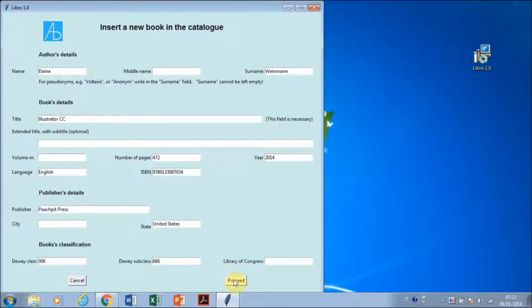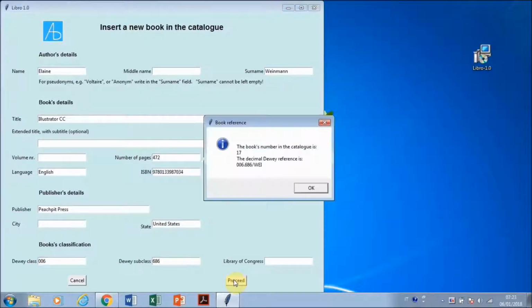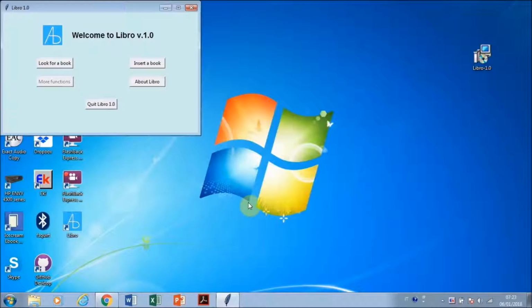Clicking on Proceed, we insert the book in the catalogue. We get this information telling us what the number of the book in the catalogue is and its decimal Dewey reference. Clicking OK, we go back to our main screen.